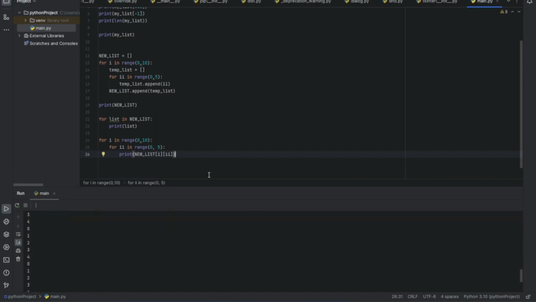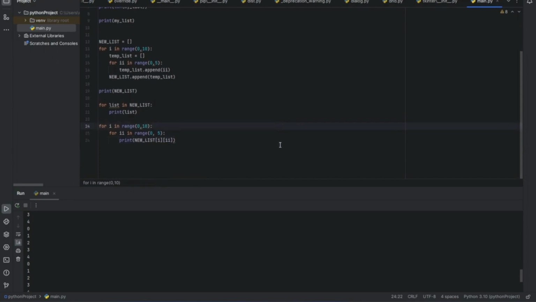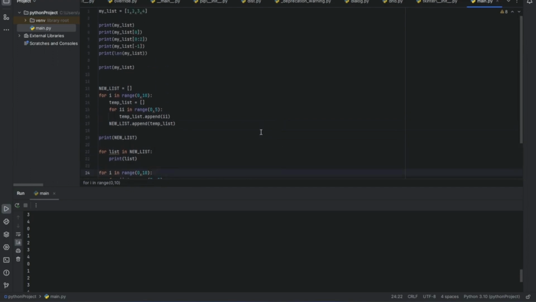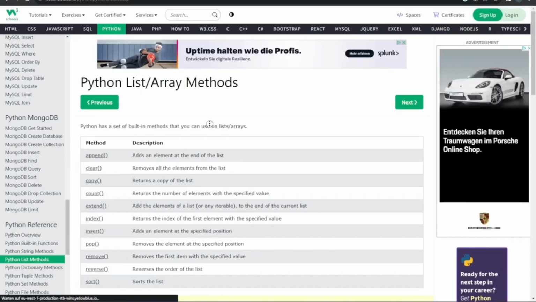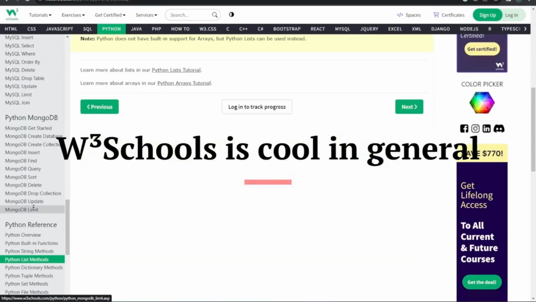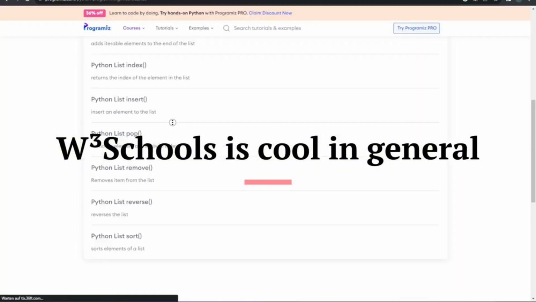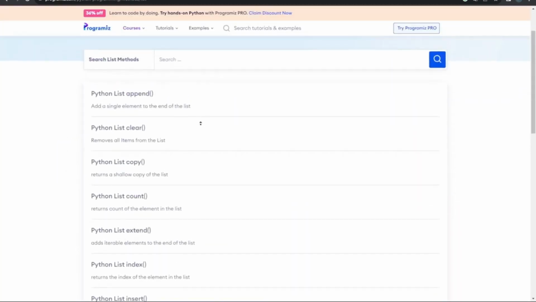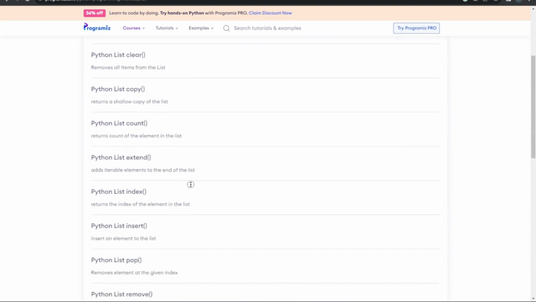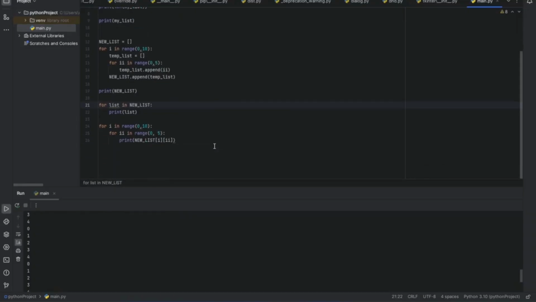So now I don't have any notes on my paper anymore, so I guess we are finished. Before finishing the video, I just want to show you a list of how many functions we can do with lists. Here's another site. There are many functions with lists, so feel free to research.